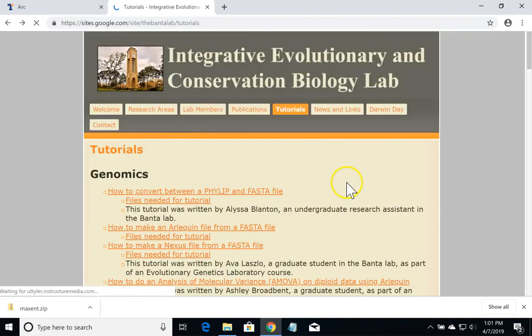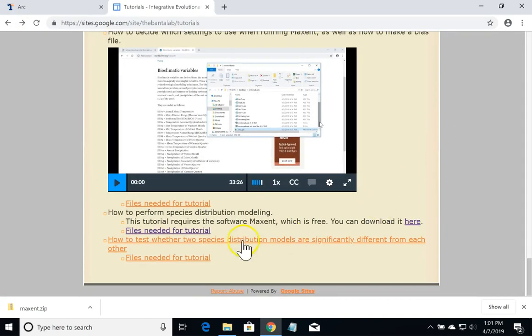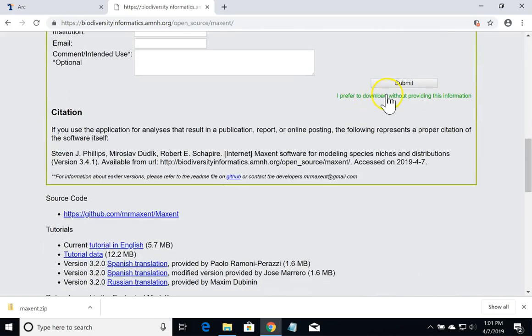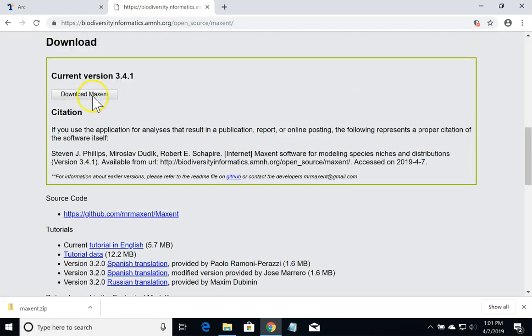Now return to my website. Notice that this tutorial requires the software Maxent. You can download it at the link that I provide. Go down within the Maxent website, click on I prefer to download without providing this information, and then click the button for Download Maxent.